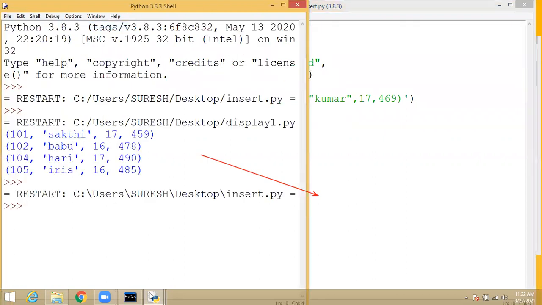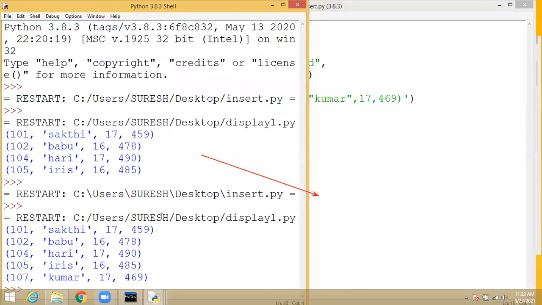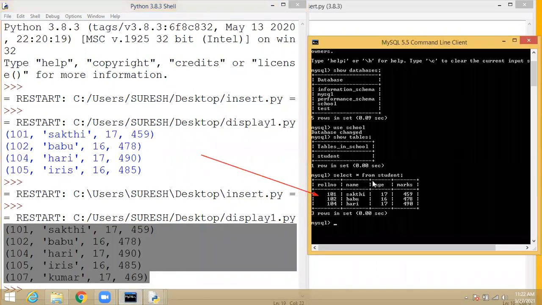Okay, this is executed. So again, if I display, now it will show all the records. All the five records. You see, previously four records, now it shows five records. So the commit function only confirms the insertion or deletion or updation command.